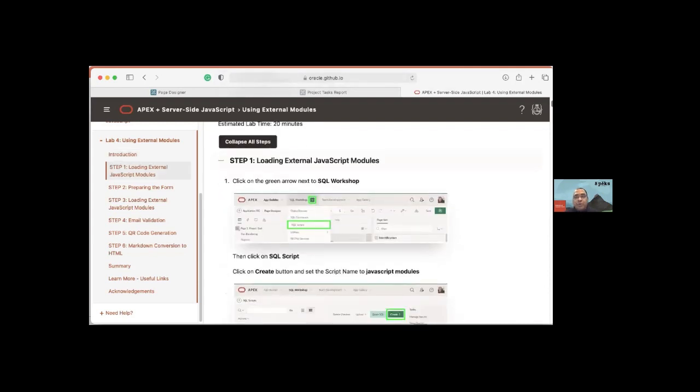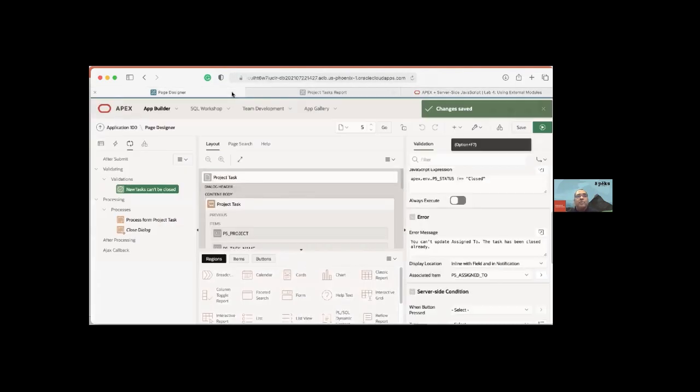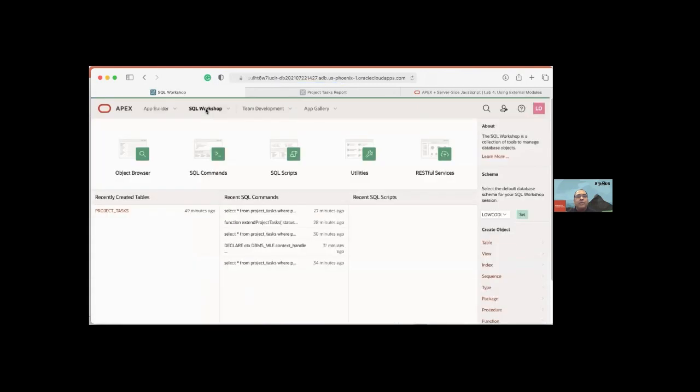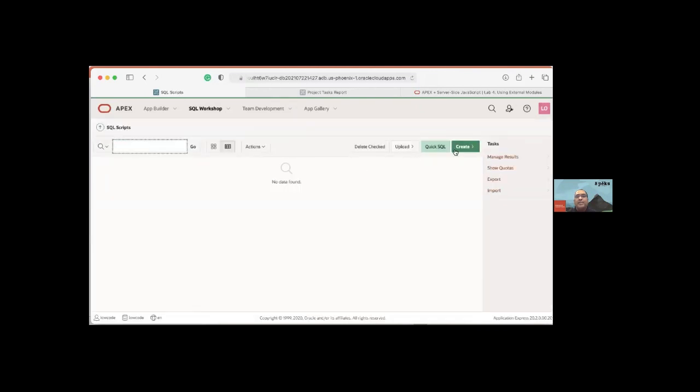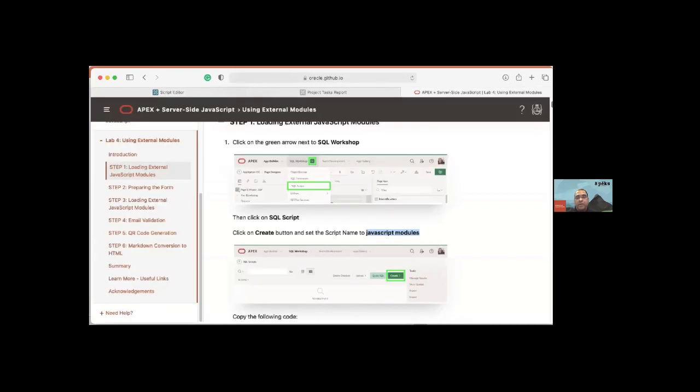The first thing that we need to do, in step 1, is make sure that we go to SQL Workshop, then click on SQL Scripts, and then give a name to the SQL script that we're going to create, JavaScript modules. So from here, go to SQL Workshop, and in SQL Workshop, go to SQL Scripts. In SQL Scripts, click Create. Here, just input the script name, JavaScript modules.